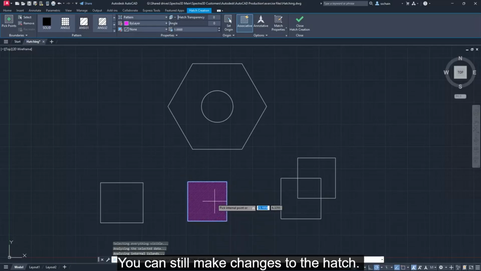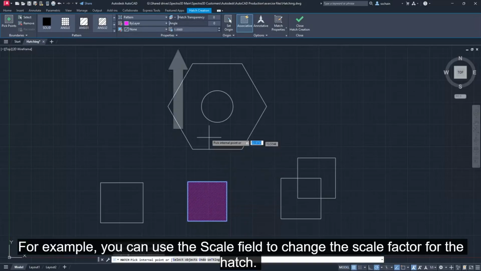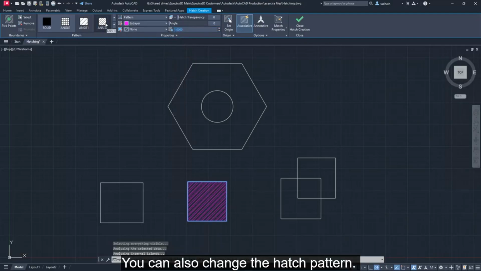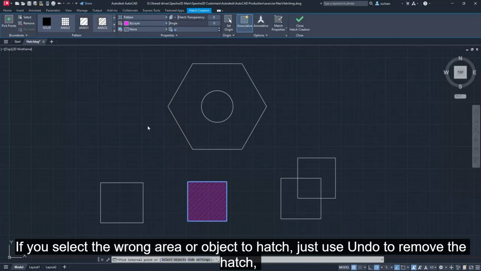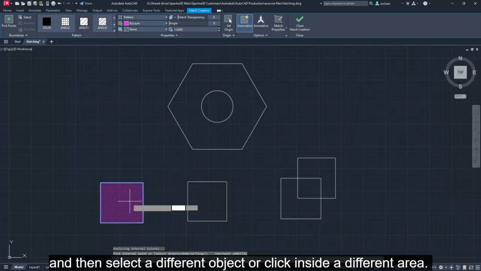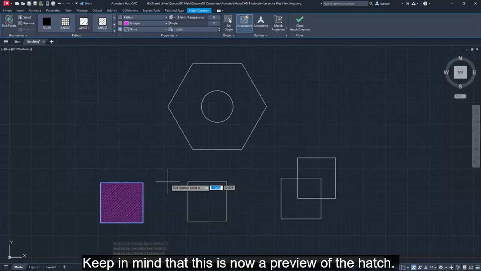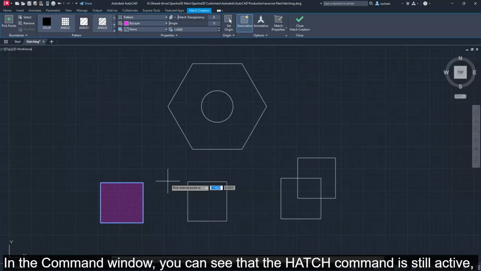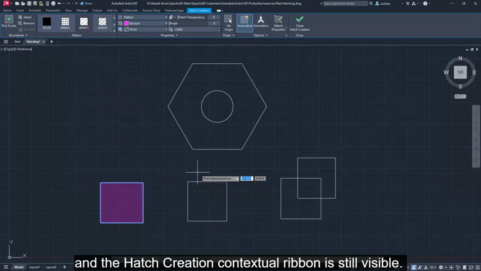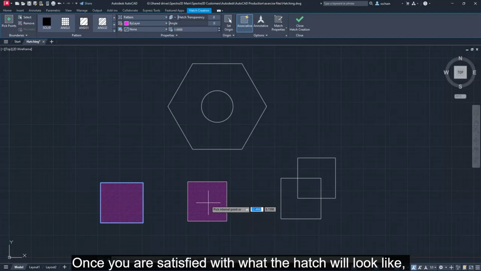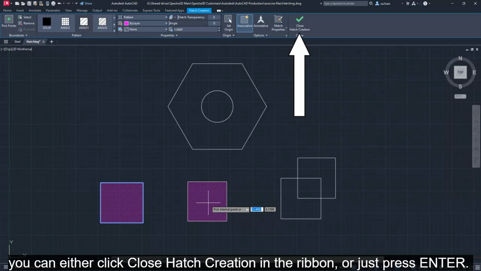You can still make changes to the hatch. For example, you can use the Scale field to change the scale factor for the hatch. You can also change the hatch pattern. If you select the wrong area or object to hatch, just use Undo to remove the hatch, and then select a different object or click inside a different area. Keep in mind that this is now a preview of the hatch. In the command window, you can see that the hatch command is still active, and the hatch creation contextual ribbon is still visible. Once you are satisfied with what the hatch will look like, you can either click Close Hatch Creation in the ribbon or just press Enter.